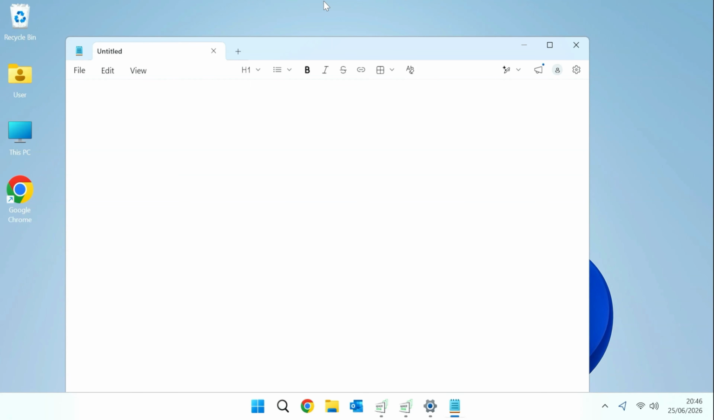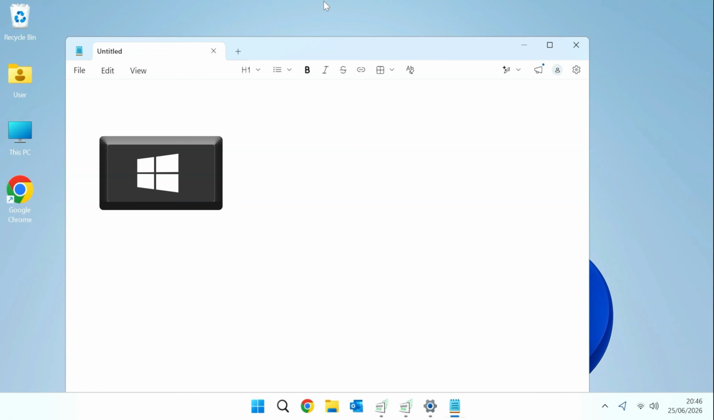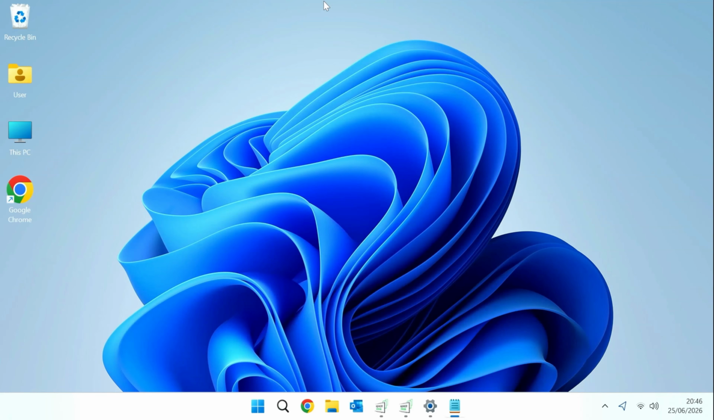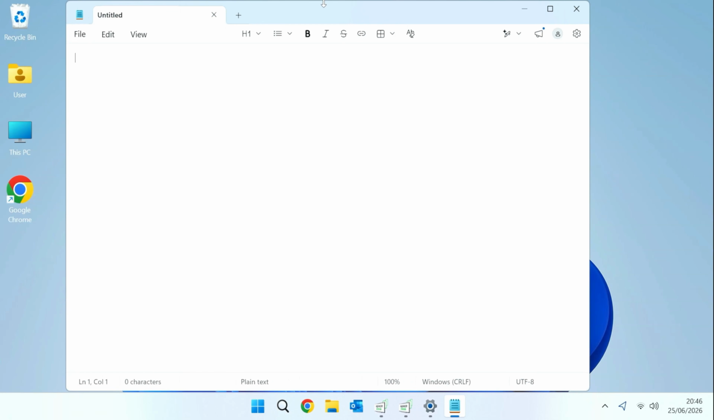If you've got a second screen plugged in as well, you can also try this one. Press the Windows key, Shift, and right or left arrow. As you can see, it's disappeared again. Keep the Windows and Shift key pressed down and just try right or left arrow, and it should reappear on your screen.